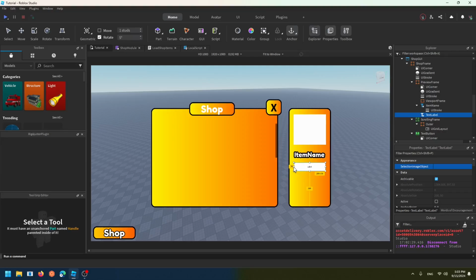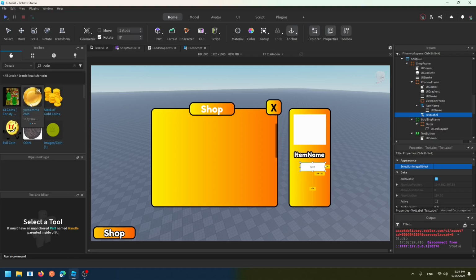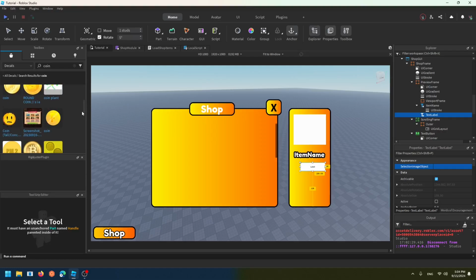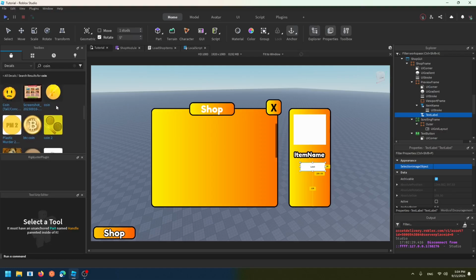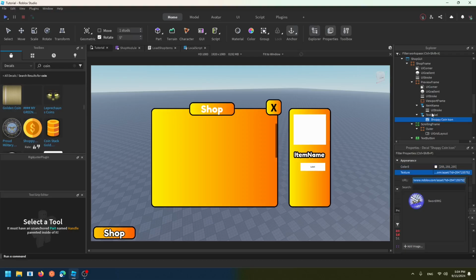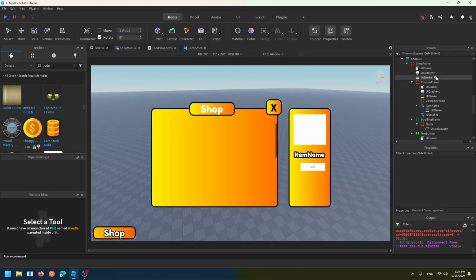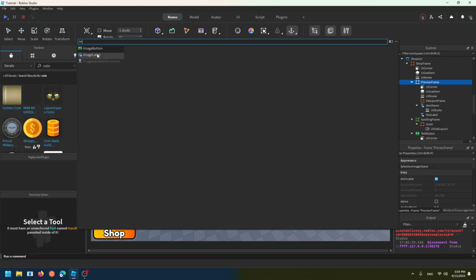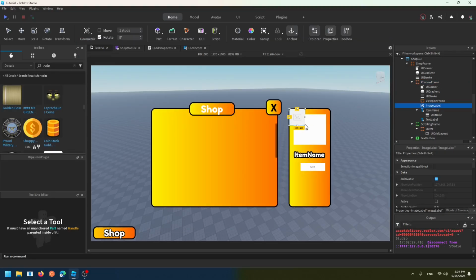Now we're going to add another label. This label is going to show our coin value, and we'll get an image. I'm going to search for coin and see which one looks good. Alright, I'm going to choose this one. There, that looks good. I'm going to copy this ID and remove this default. Now I'm going to make an image label and add this right here.